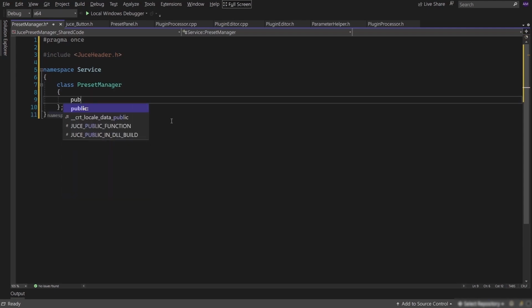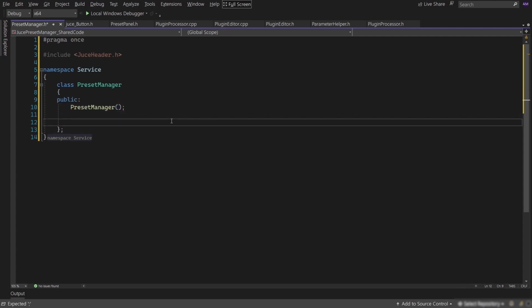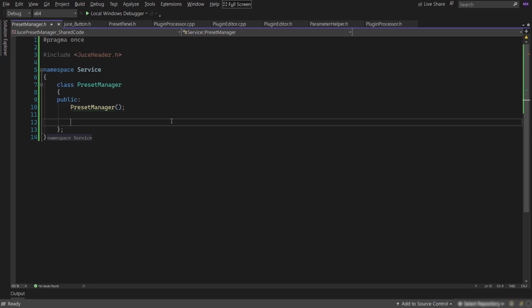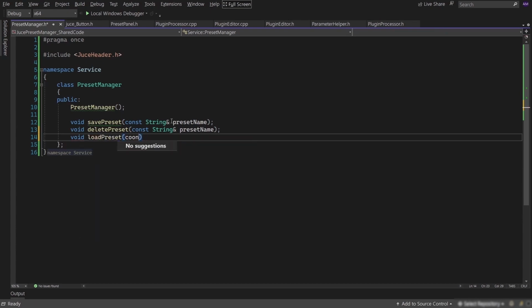So we're going to define a few public methods here. I'm going to worry about the implementation a little later. But what would it need to have, right? So we would need a constructor, of course. We'll put that in there. What operations on presets do we expect to encounter? One, we might want to save a preset. So let's have a method for saving a preset. And it's going to accept the name of the preset. So it's going to be a const string reference called preset name. What else would we want to do? We'd want to delete a preset. So I'm going to create a new method for that. We'd want to load a preset. So load preset with the same preset name as the argument.